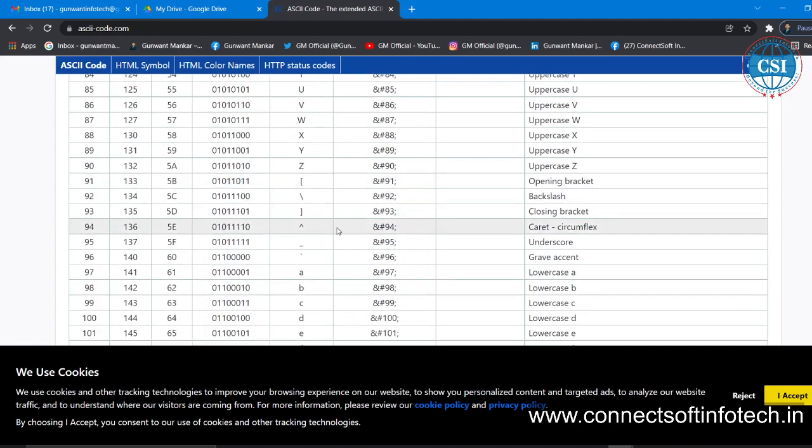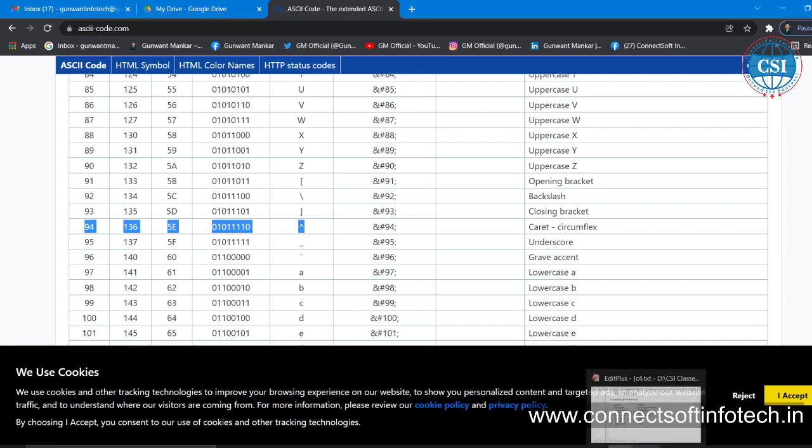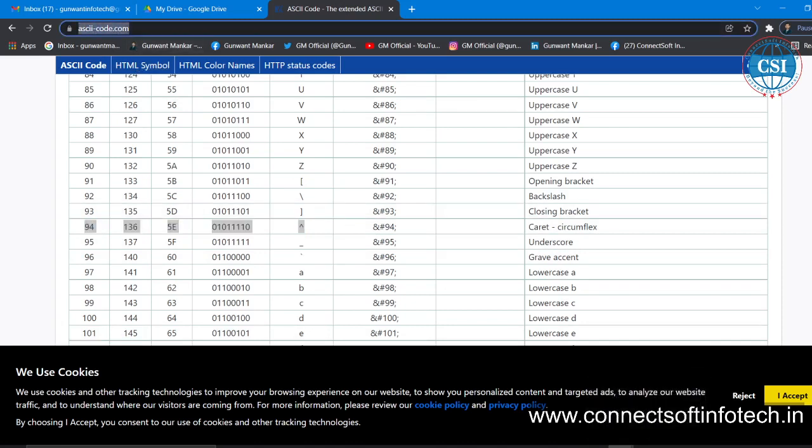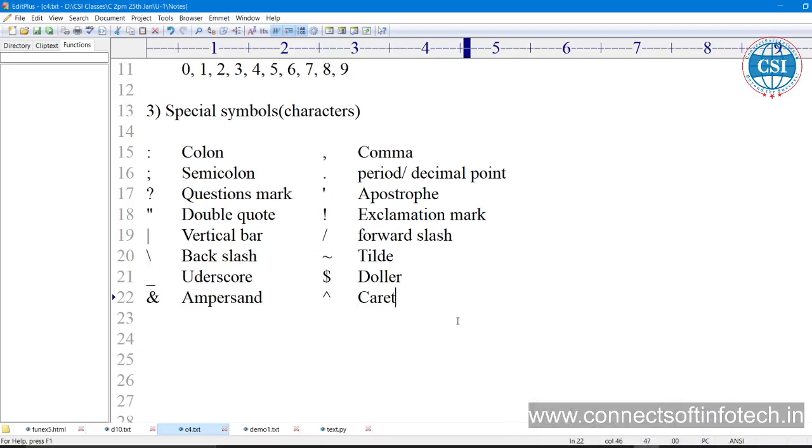It's the official site. Now see here, this one is caret. What is the ASCII code? 94 is the ASCII code for caret. We are on the official ASCII code site. All are the international standard. So correct. In C programming we use it as an exclusive OR gate. Python also uses it as an exclusive OR operator.